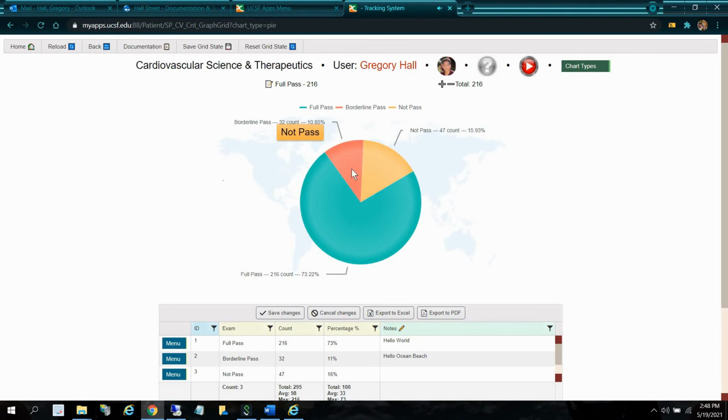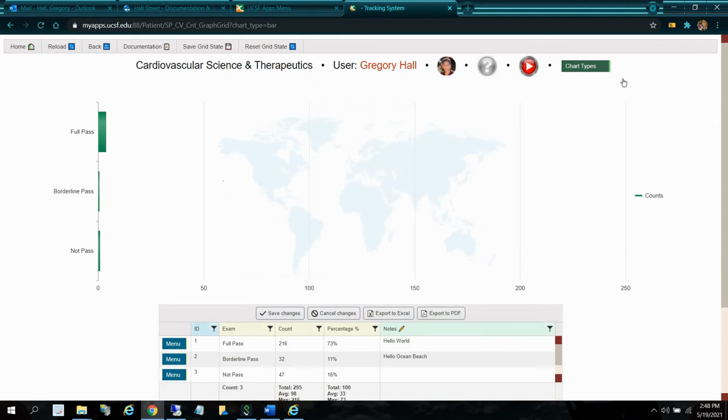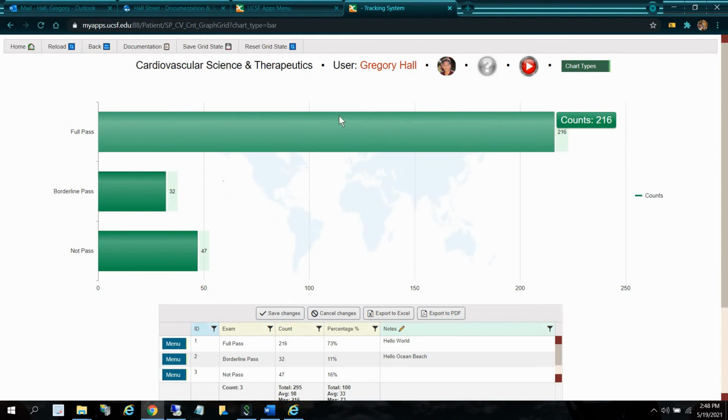Deselect. And if you don't want to see full pass, you can just deselect it here and select it as a toggle. You get your cool grid. Let's say if I wanted to look at this in a horizontal bar chart, I can do that. I can select from other chart types.